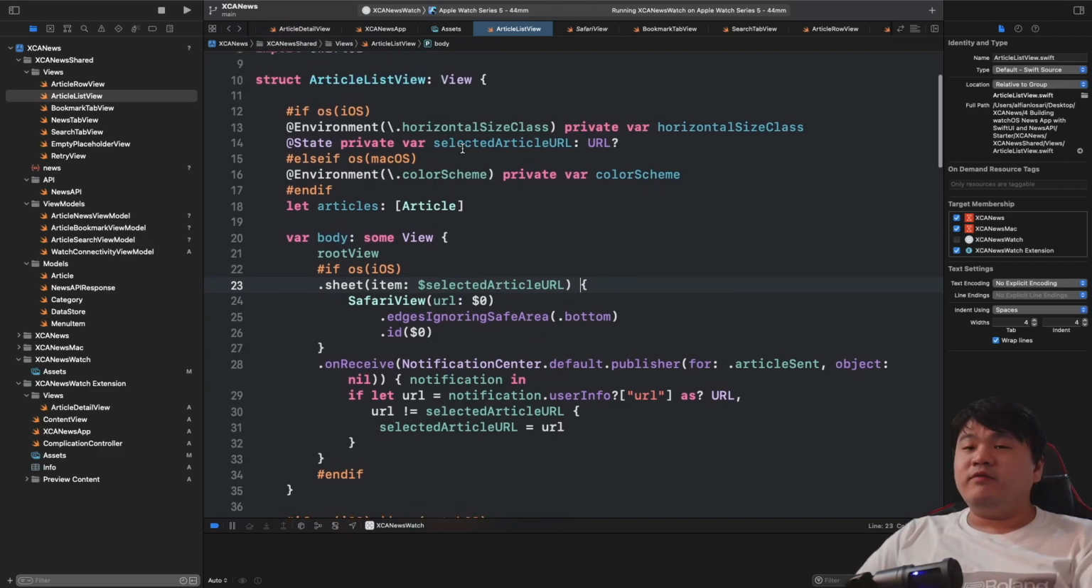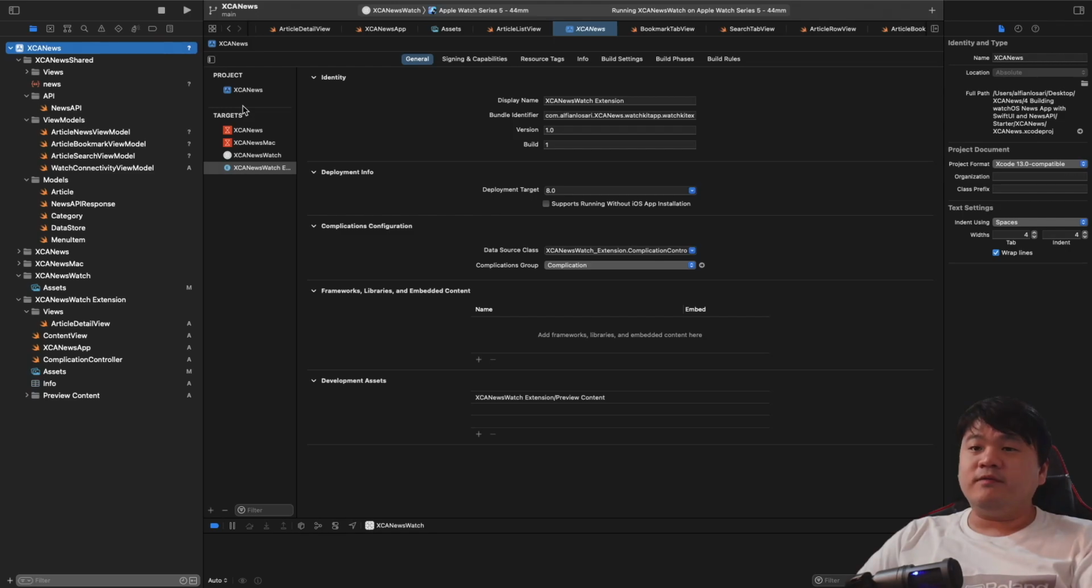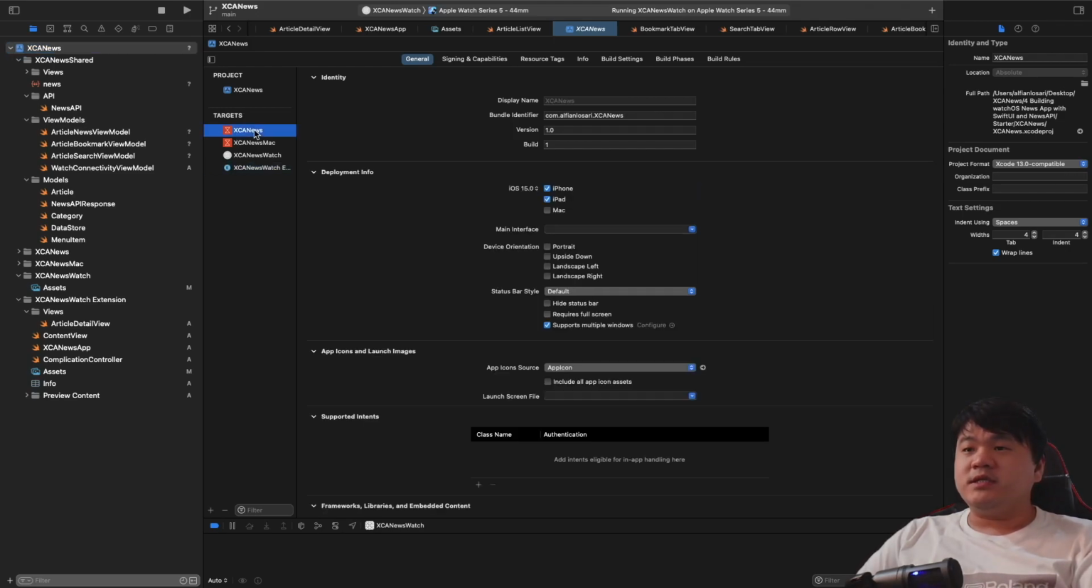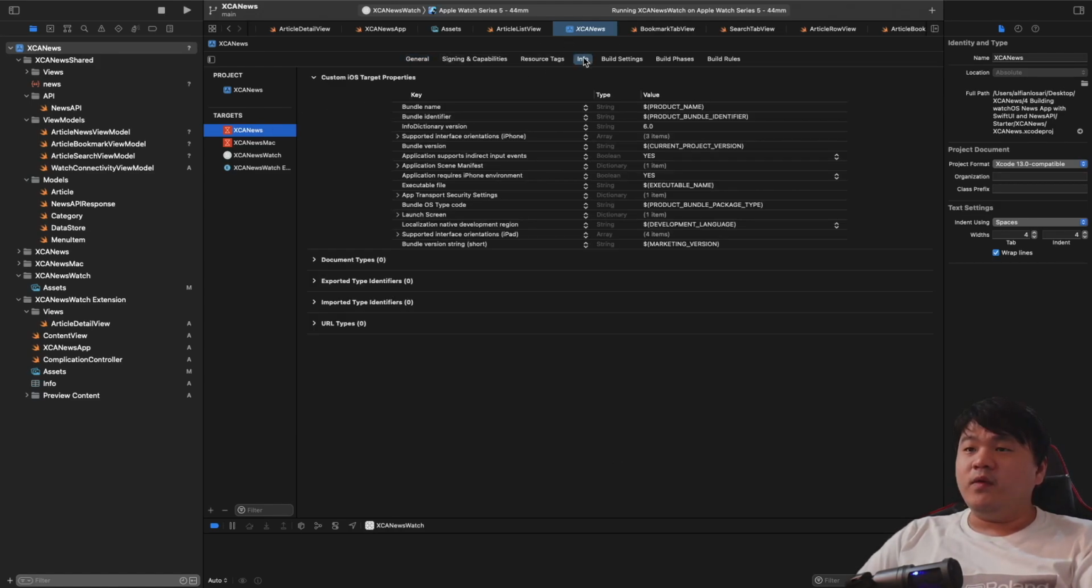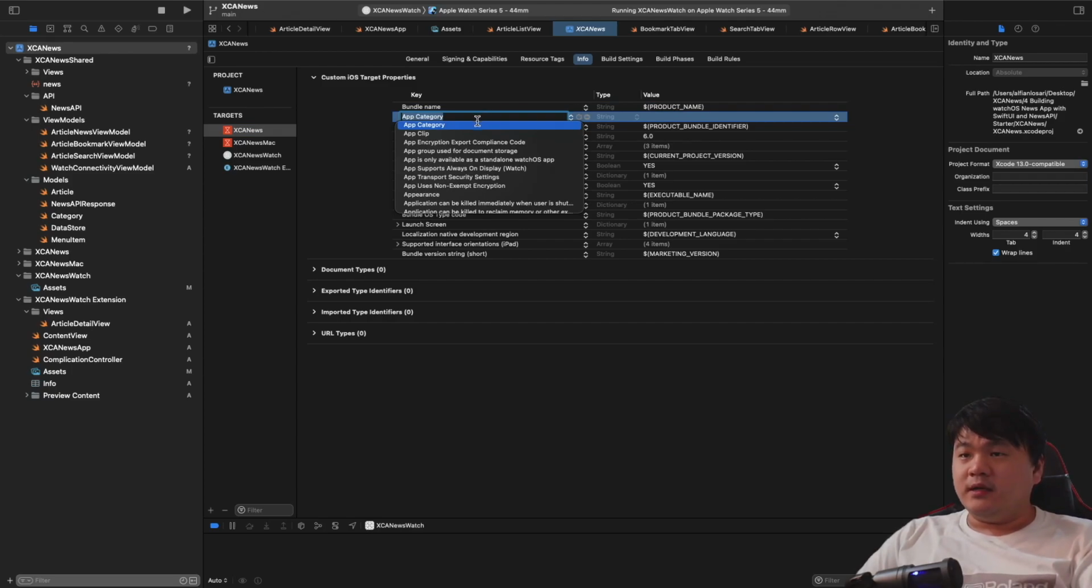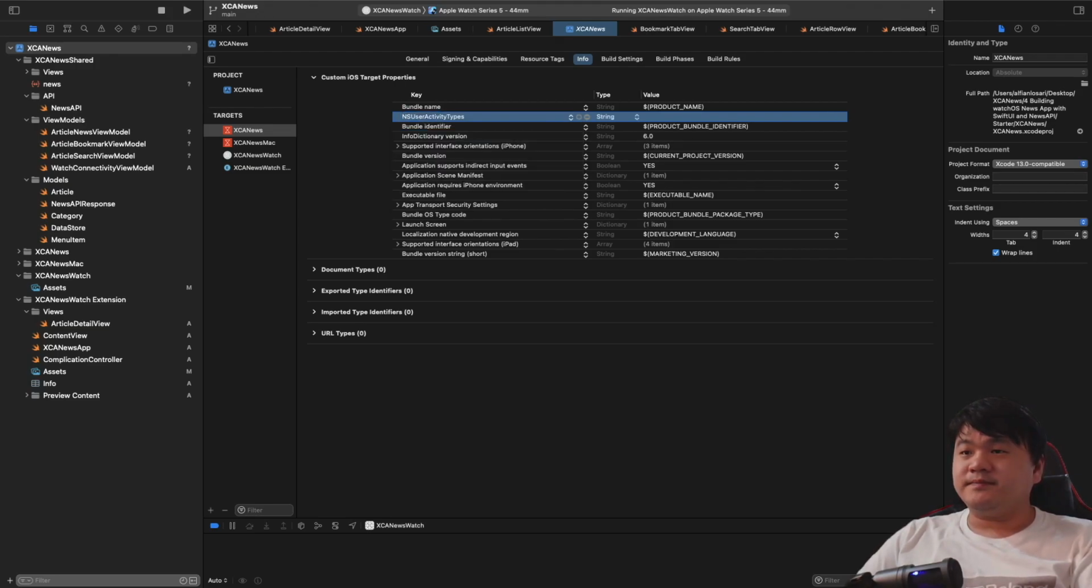Okay, to begin this Handoff implementation, let's add the NSUserActivityTypes key to the info plist for the target that we want to use Handoff. So the first one is this Xnews target for iOS. Select this and then select Info. And then here, this is the info plist. Let's add a new one. And here for the key, let's assign it with NSUserActivityTypes. Okay, with an s.